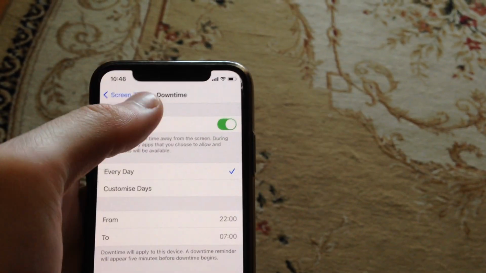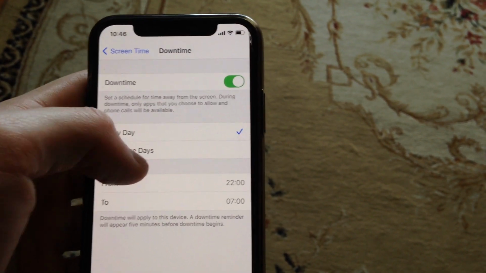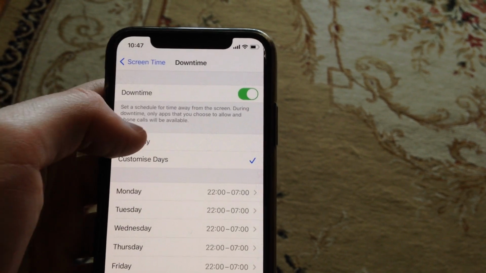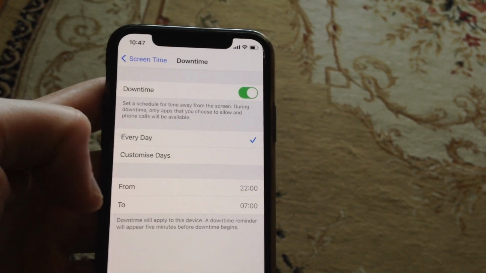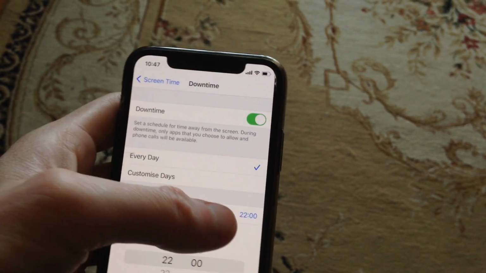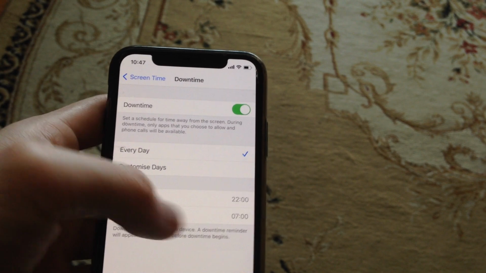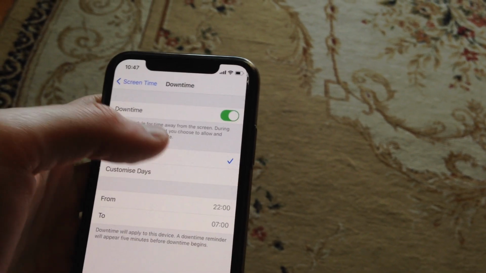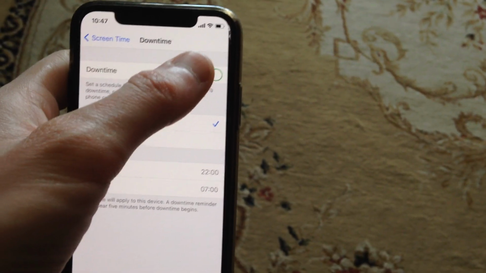So just enable it here. Here you can see you can choose Every Day or Customize Days. So just choose which specific days you want to do it, or every day, and just tap on From. Here choose the time, from what time to what time it will use this Downtime mode. So this is the way you can do it.